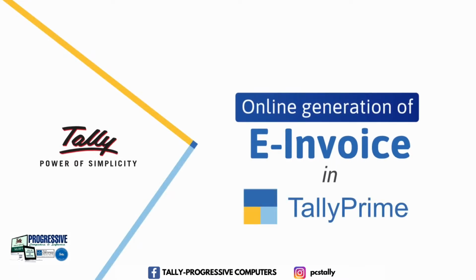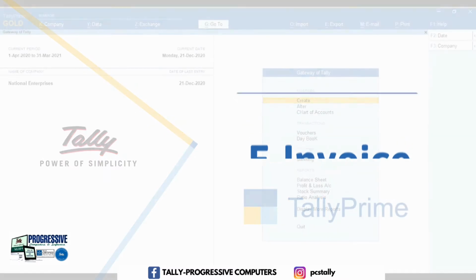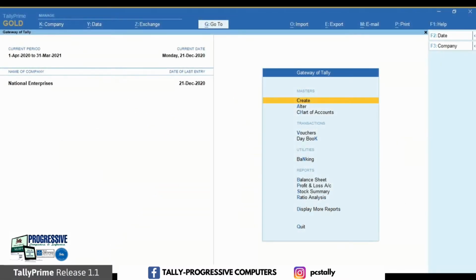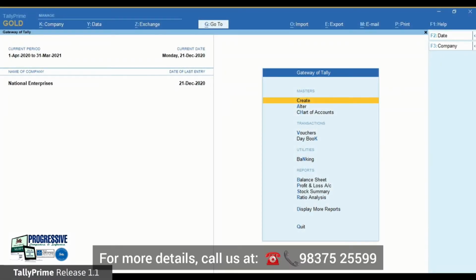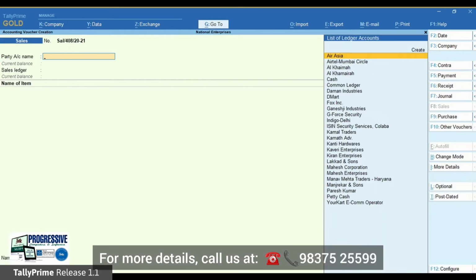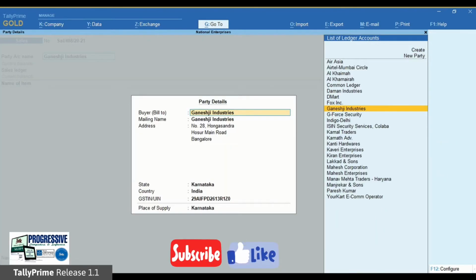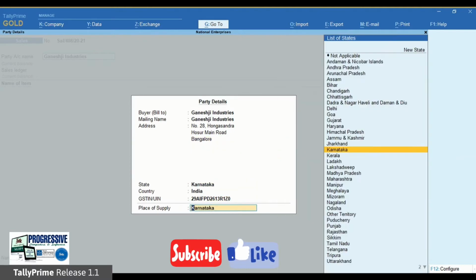In this video, we will look at the process to generate e-Invoice online from Tally Prime. The e-Invoice process in Tally Prime is designed as an extension to the regular voucher entry process. With minimal intervention from you, it does everything from uploading the details required for generating e-Invoice to updating the IRN number of the e-Invoice in the voucher.